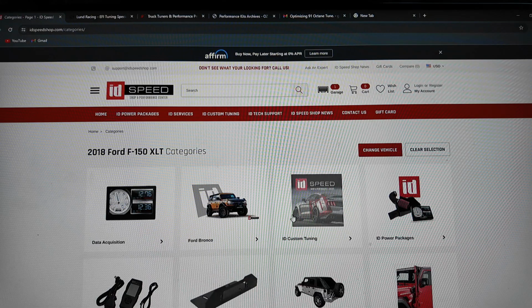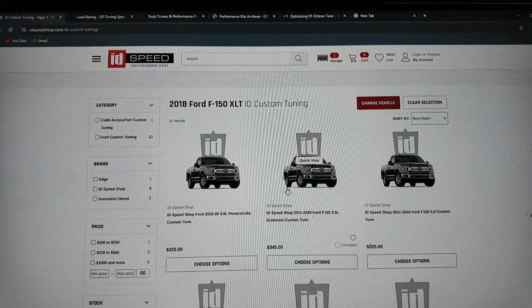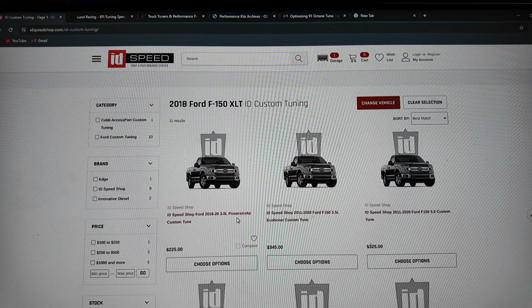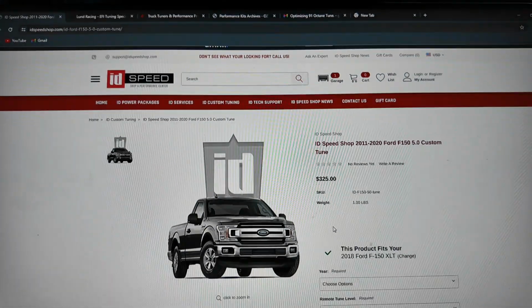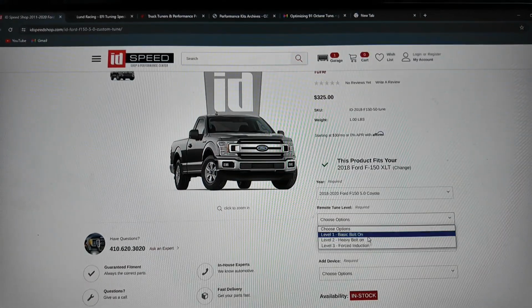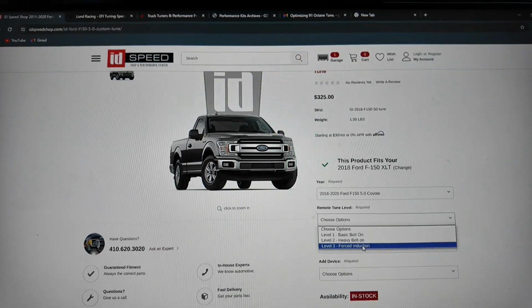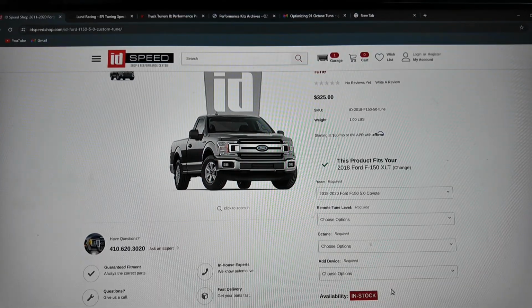And then here are obviously their categories. So we want to do, let's say, ID Custom Tuning, and then they're going to ask more questions. This is for the 3-liter Power Stroke, 3.5-liter EcoBoost, 5-liter F-150, etc. So let's say the F-150, because that's what I have. And then it'll ask you your year, 2018. Do you have basic bolt-ons, heavy bolt-ons, forced induction, all that kind of stuff, and then what kind of octane you want to run.